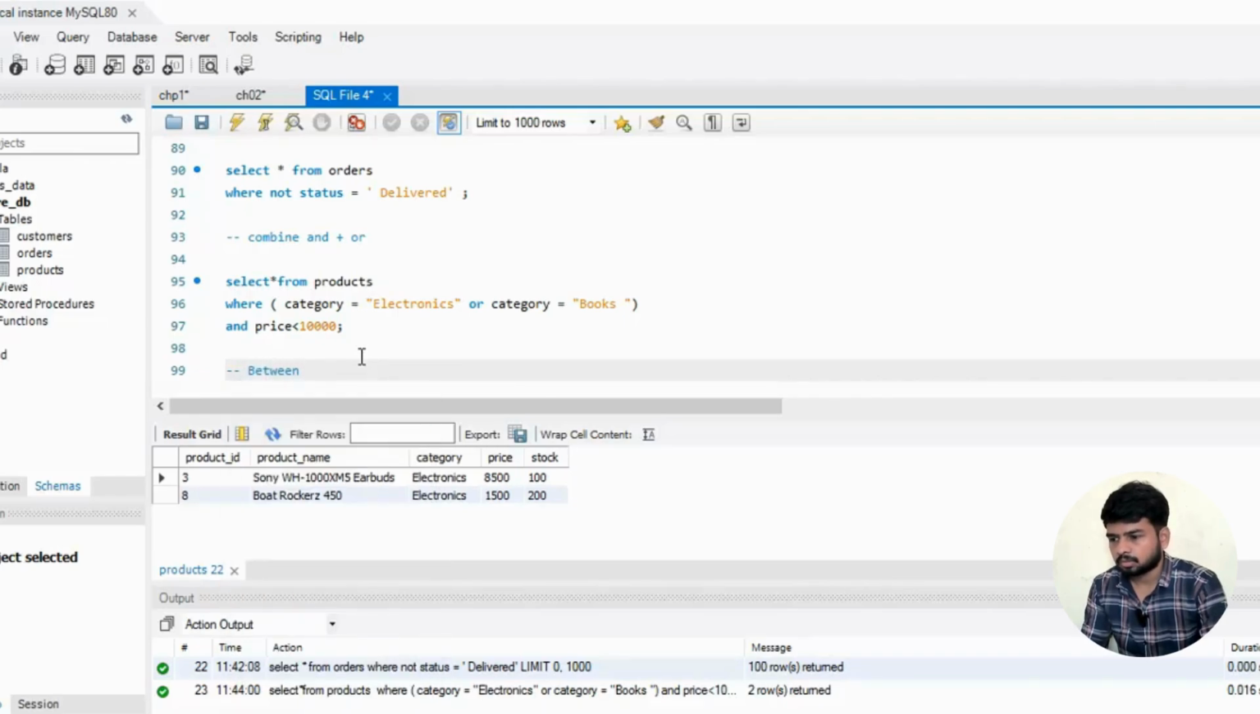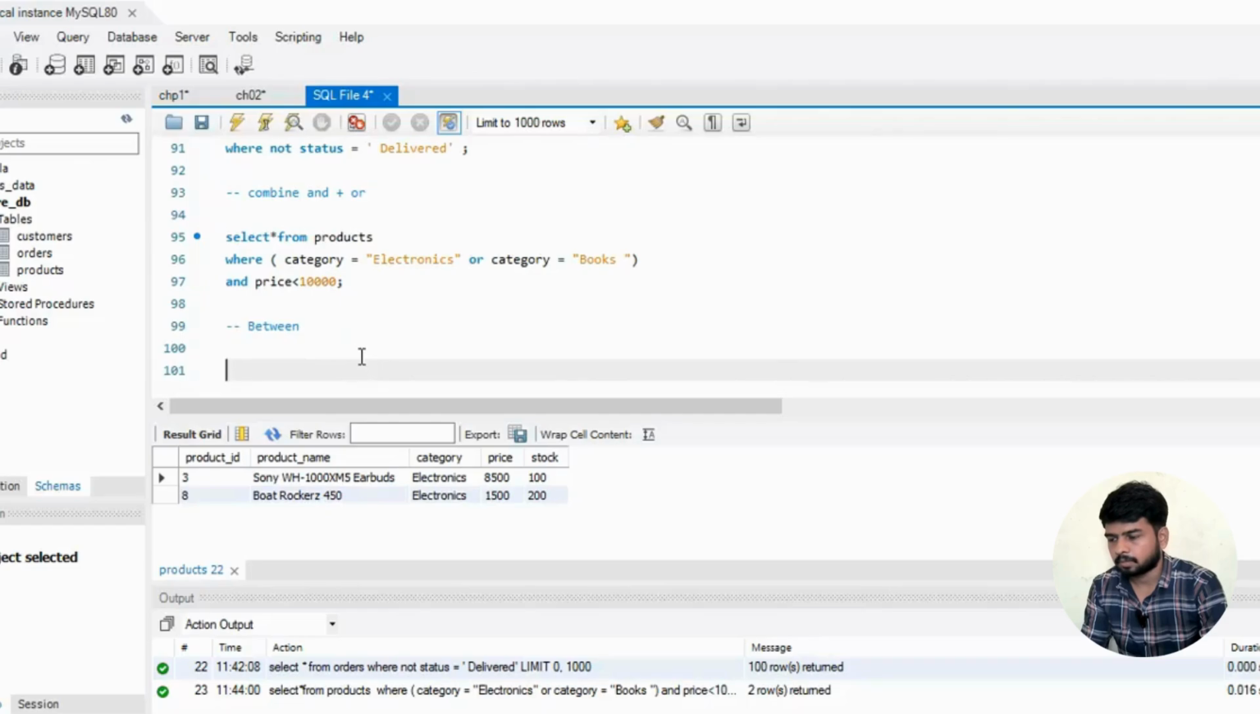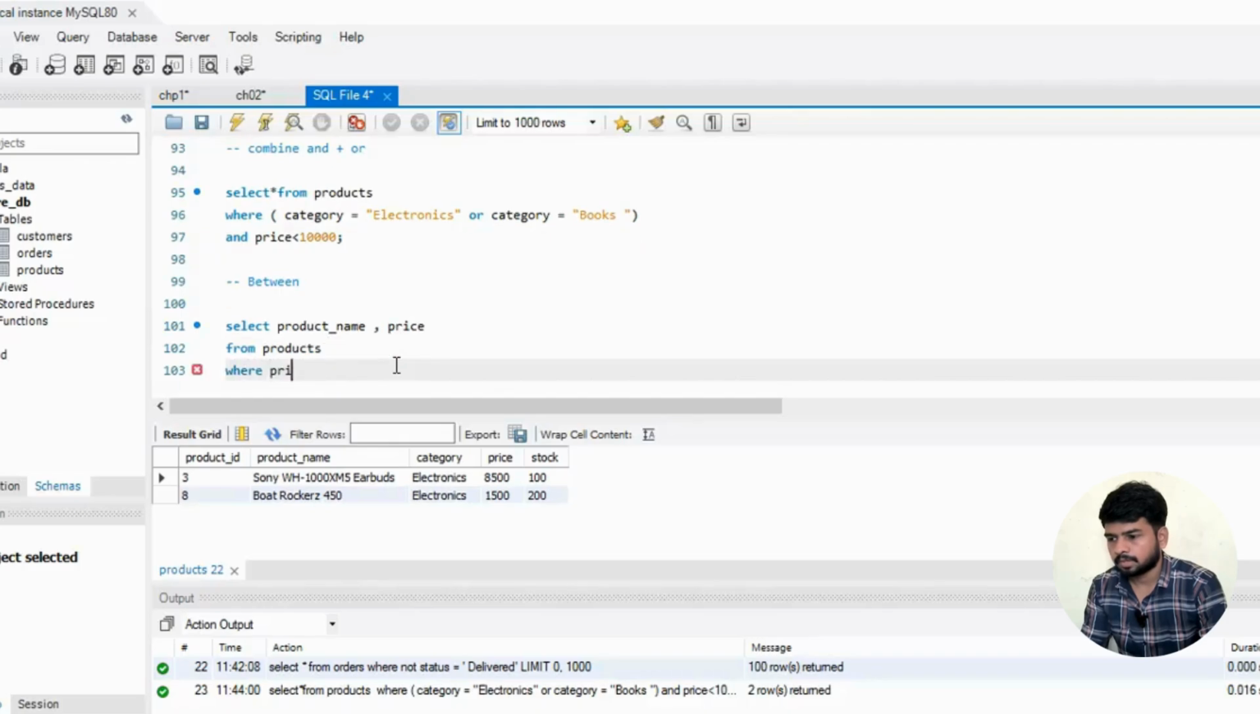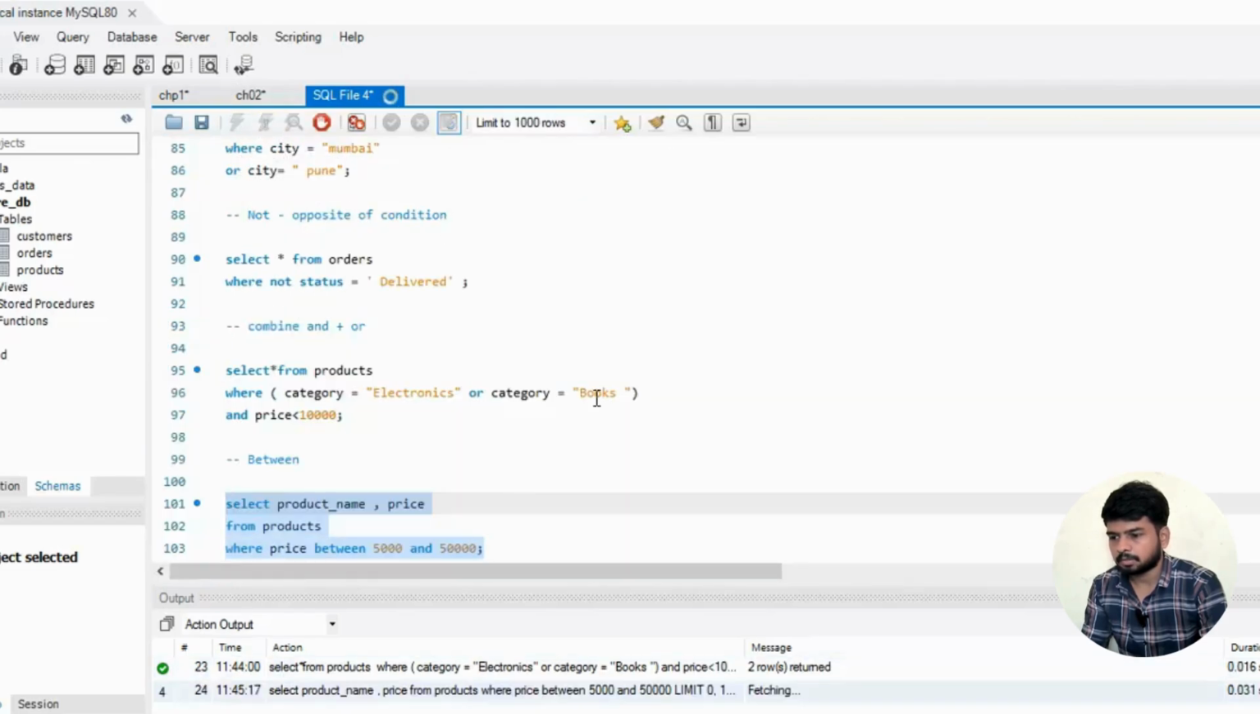Okay, so now let's go with the next one, BETWEEN. So we have select product name, price from products where price between 5,000 and 50,000. It is just like normal English, which we say: price between 5,000 and 50,000.